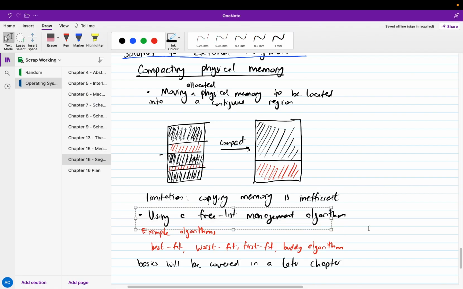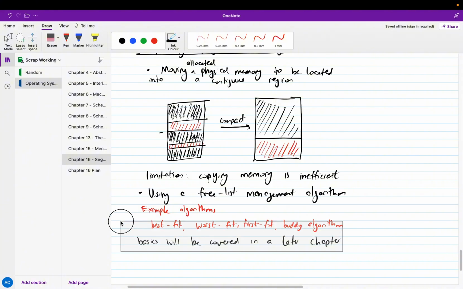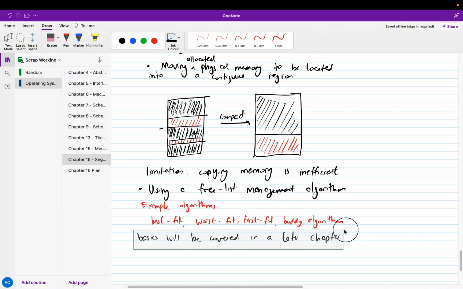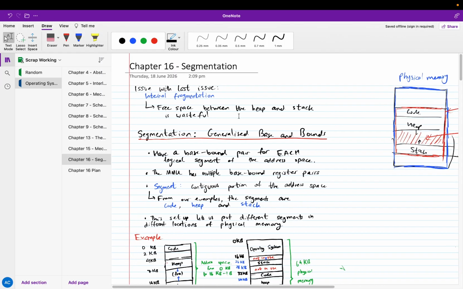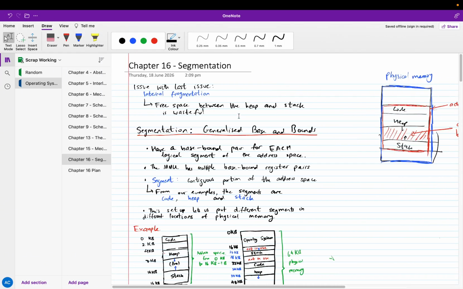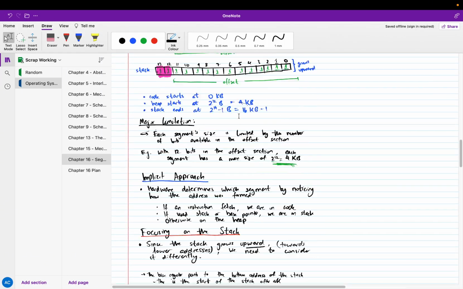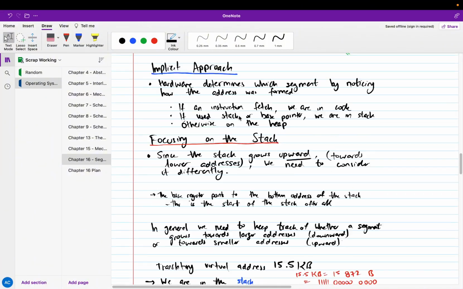You can also use a free list management algorithm, which I could look into more, but apparently it will be talked about in a later chapter, so I didn't explore that too much. So that's basically the main thing. Yeah, that's basically the overarching ideas.